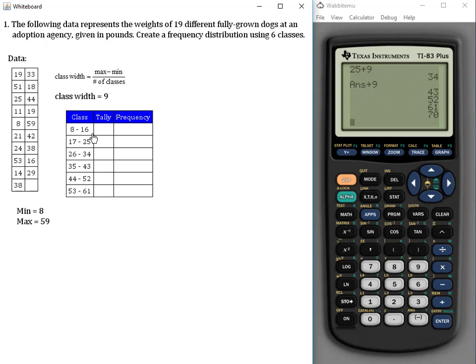Next, what I want to do is start entering tally marks for each of the data items so that I can come up with the frequencies. So let's do that. Okay, beginning with the very first data item in the set, which is 19. That's going to be between the values 17 and 25, so I know that I have a value in my second class. So I'm going to put a tally mark there. Then 51 occurs in the fifth class, the range from 44 to 52. So I have a tally mark there.